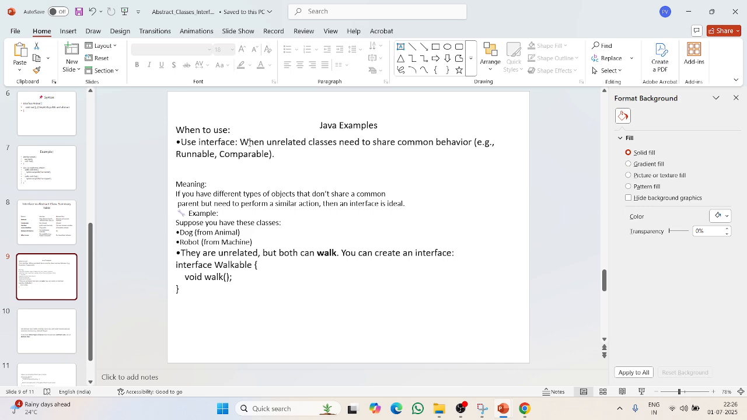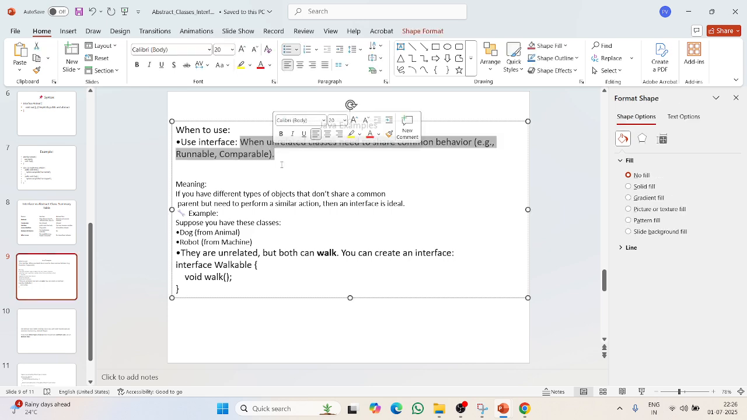So use an interface when unrelated classes need to share common behavior. It means if you have different types of objects that do not share a common parent but need to perform a similar action, then an interface is ideal. Suppose we have two classes, Dog and Robot. The Dog class is from Animal, Robot is from Machine, but both are different objects.